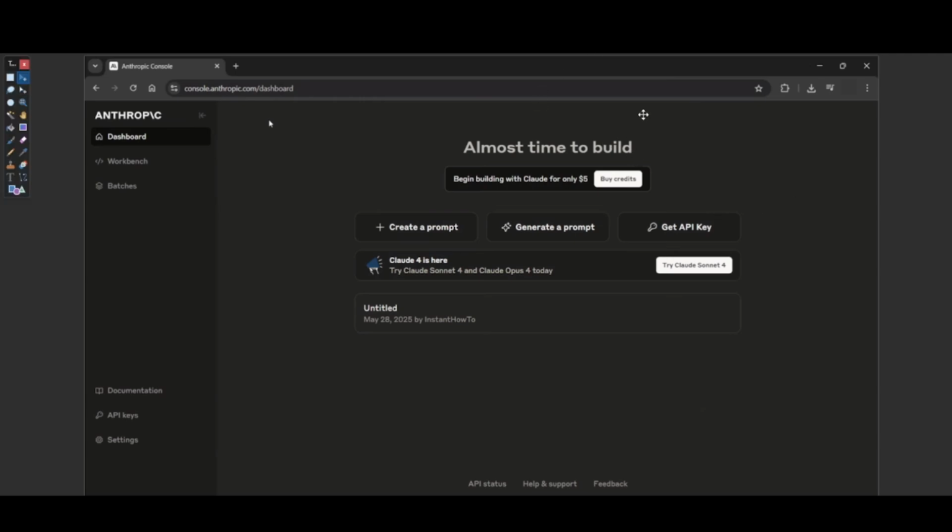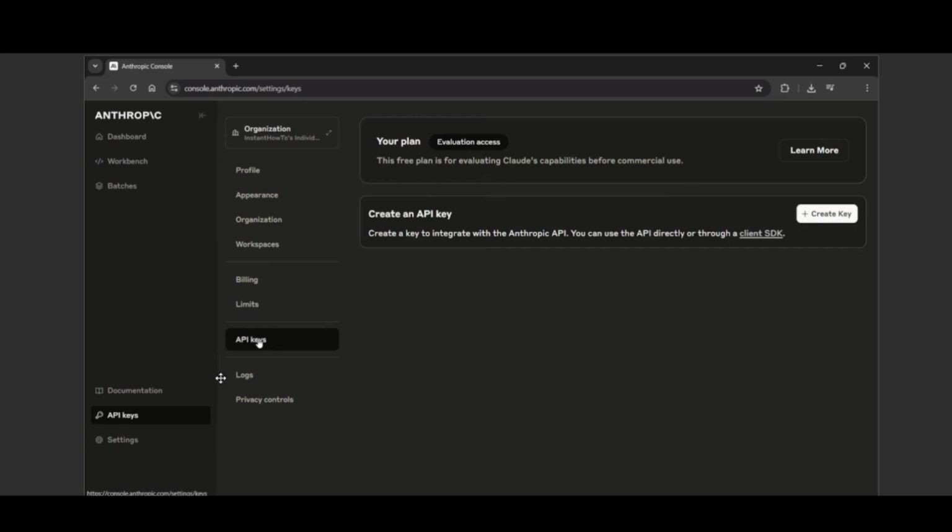So once you choose Anthropic, you're gonna have to go to your preferred browser and search for Anthropic console. Then once you're there, just go ahead and press on the API keys option right here on the left, and you should directly be going here to the API keys. Then you're gonna have to create an API key.